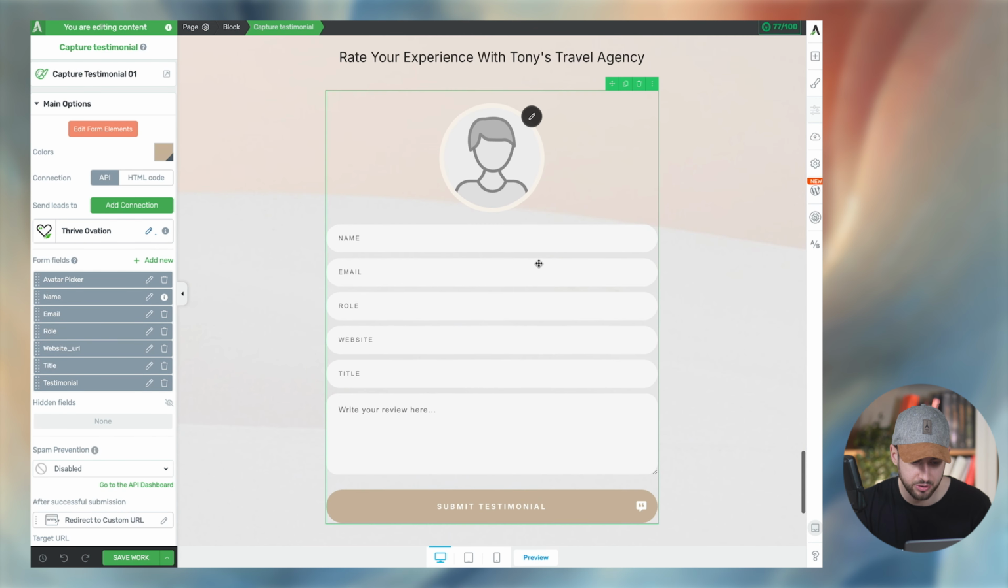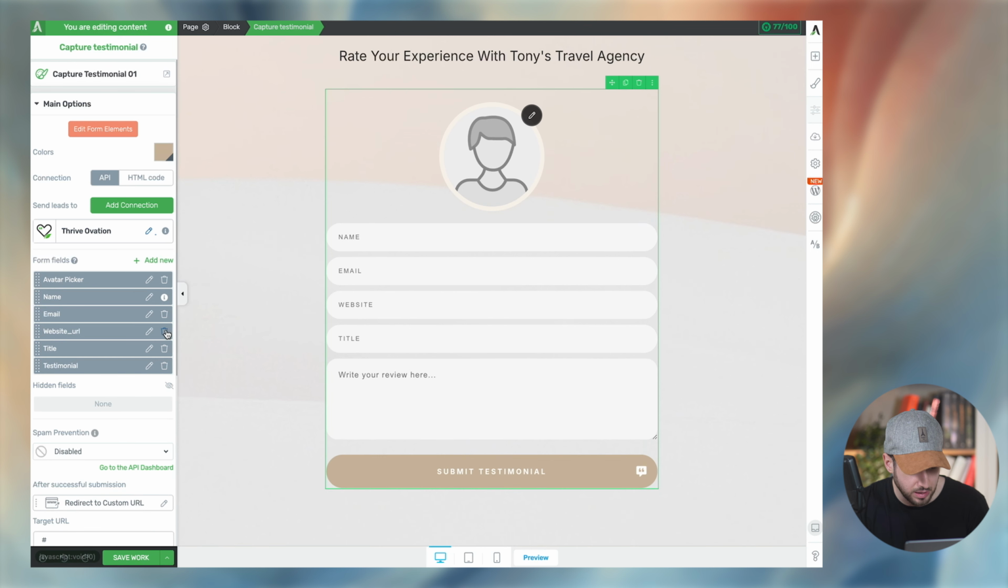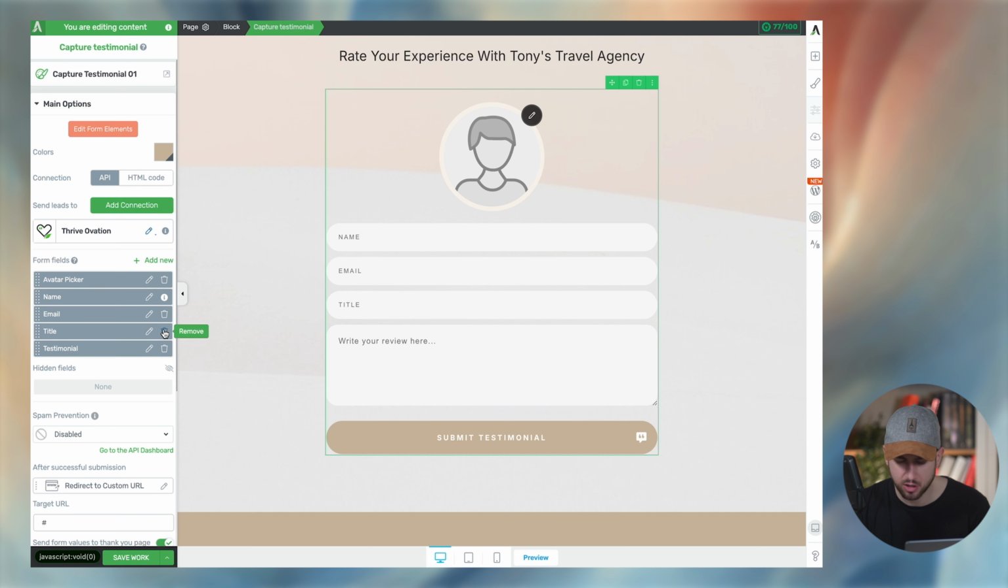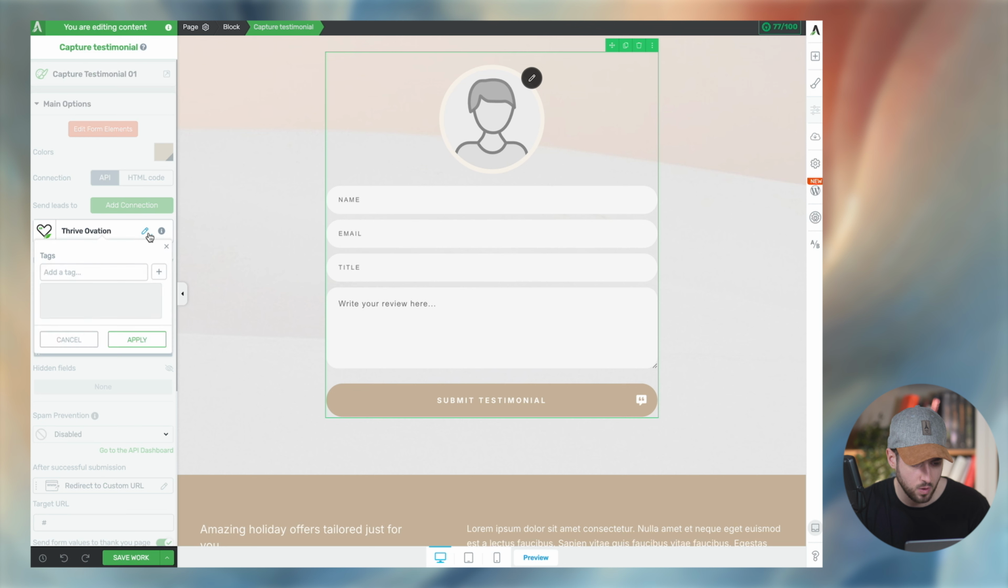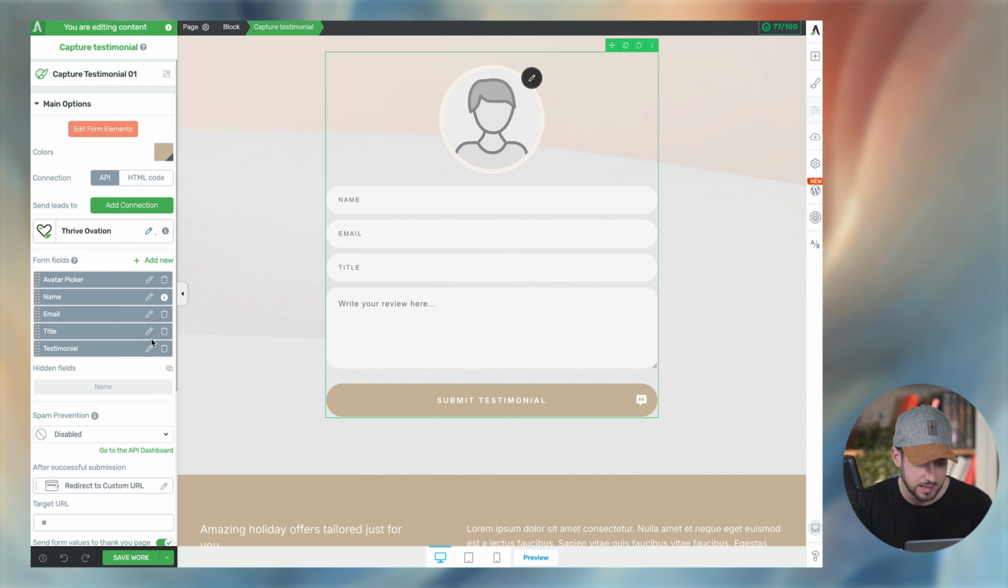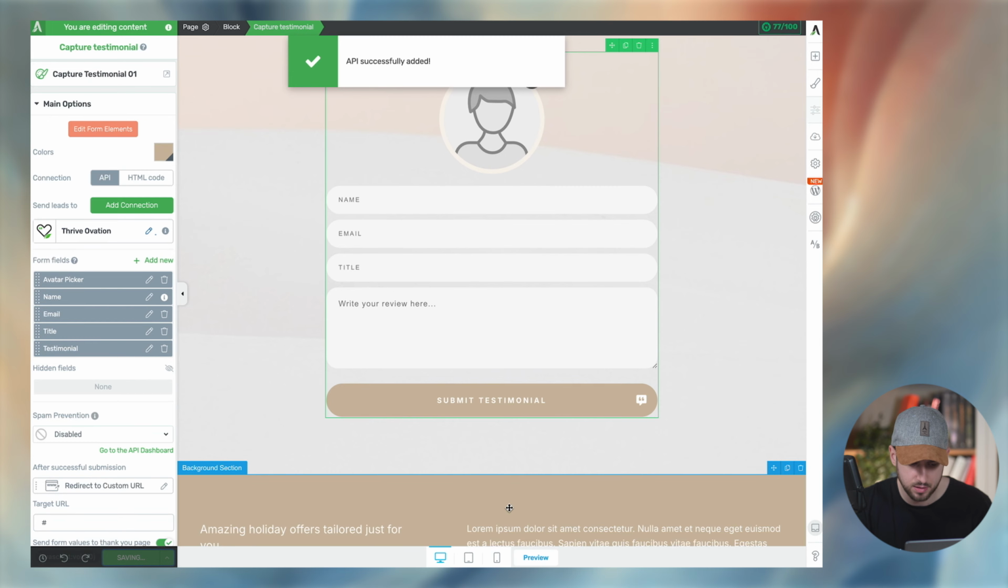People can fill out their details with their name, the email, the role, the website. We can actually get rid of role probably. I probably don't need website URL for a testimonial, so let's get rid of that one. And here, let's just make sure that everything is being sent to Thrive Ovation in the right way. Let's add a new tag. We're going to add a new tag called travel testimonial form. Okay, and let's hit apply. Let's hit save, and let's see what that looks like.